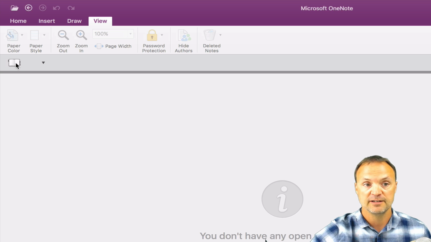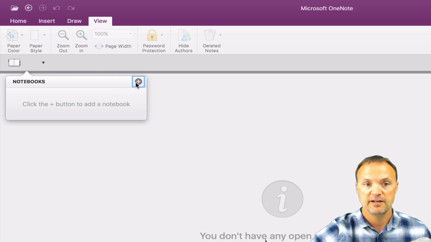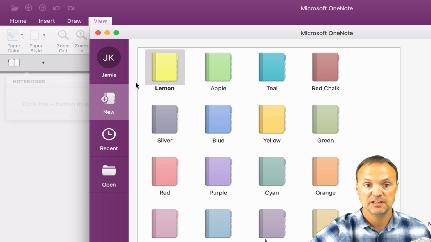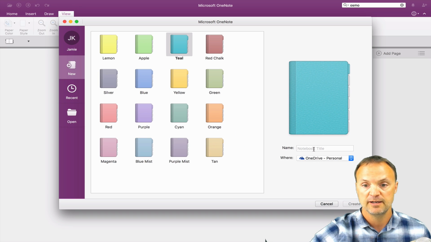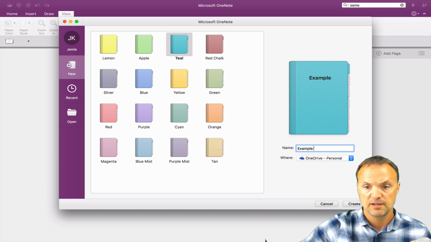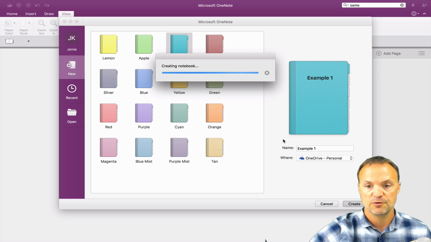So I'm going to go ahead and just click this right here, and you can see there's the plus symbol. I just click the plus, and it brings me to different color notebooks that you might want to create. So I'm just going to pick the teal one. I'm going to put example 1 here as my first notebook.